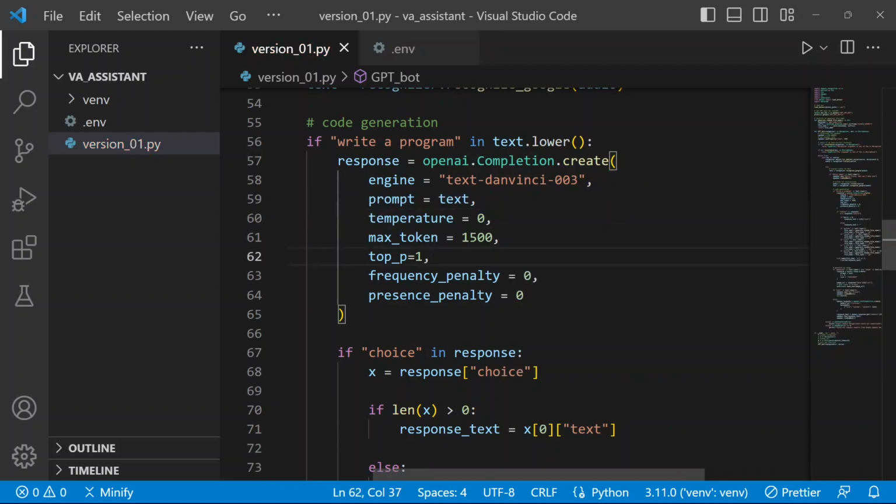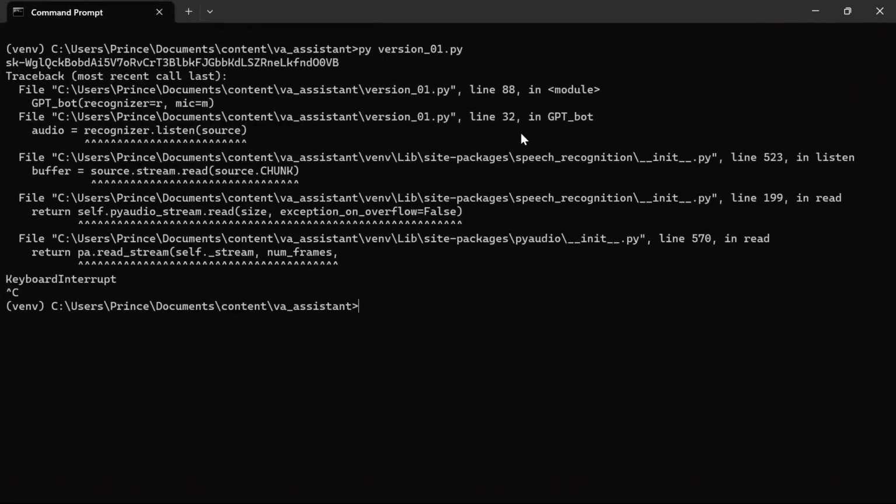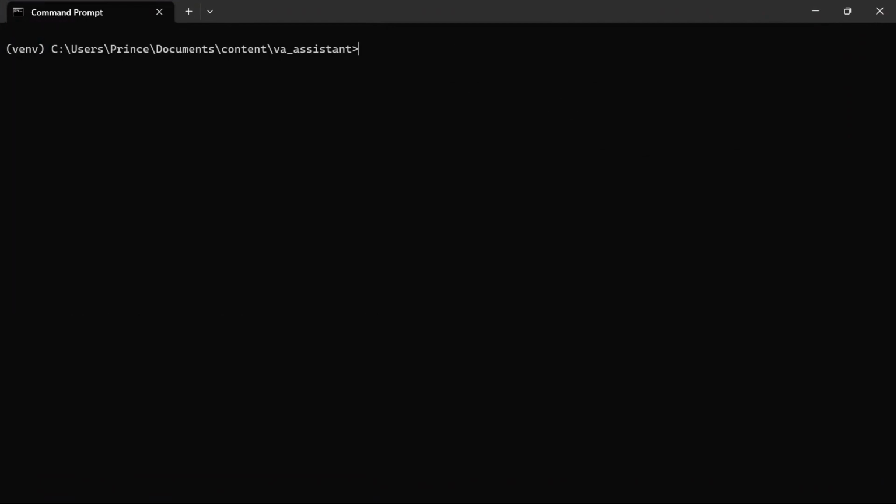Once we have that done, I'm just going to run the code again. This is going to make sure that we generate the file and then save the code inside of the file. So let's say write a C++ program to print hello world. Okay, let's run the program.